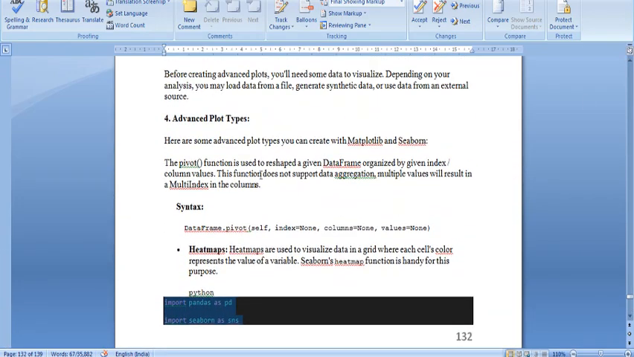The pivot function is used to reshape the given data frame, organized by given index or column values. The data converted into rows and columns will be reshaped. If you want to reshape the data according to your requirements, you can use the pivot function. We'll see with an example how it reshapes.